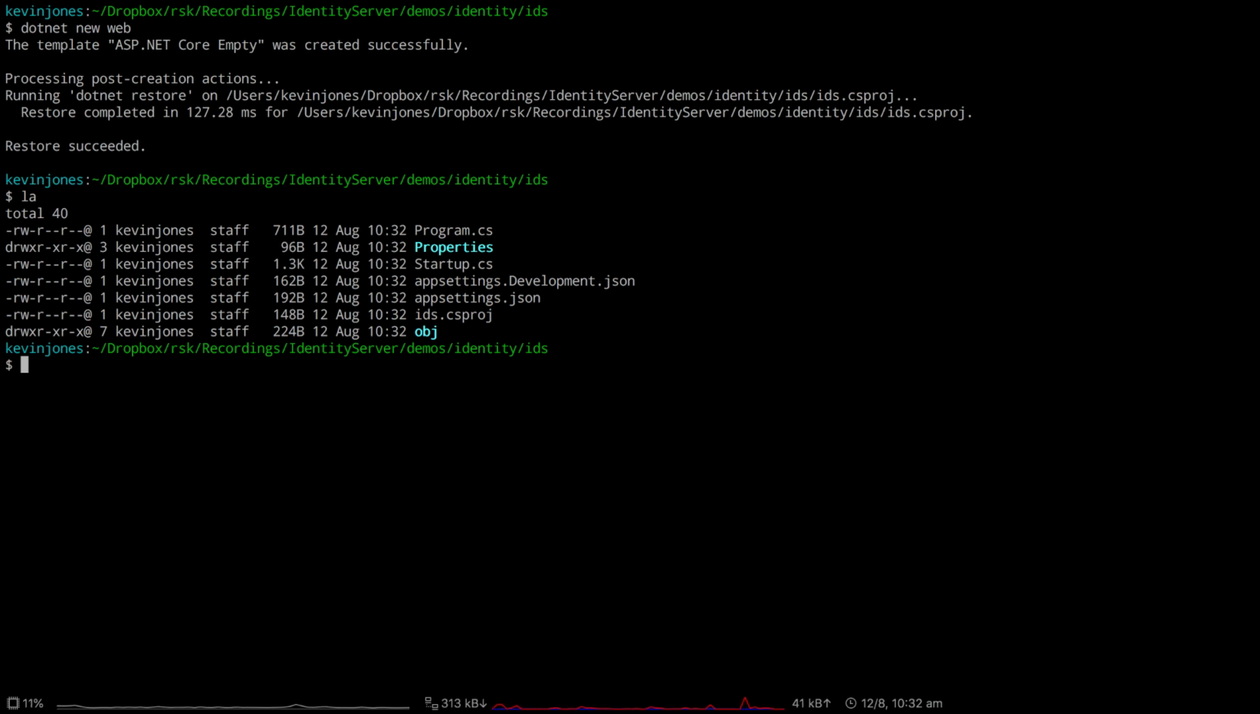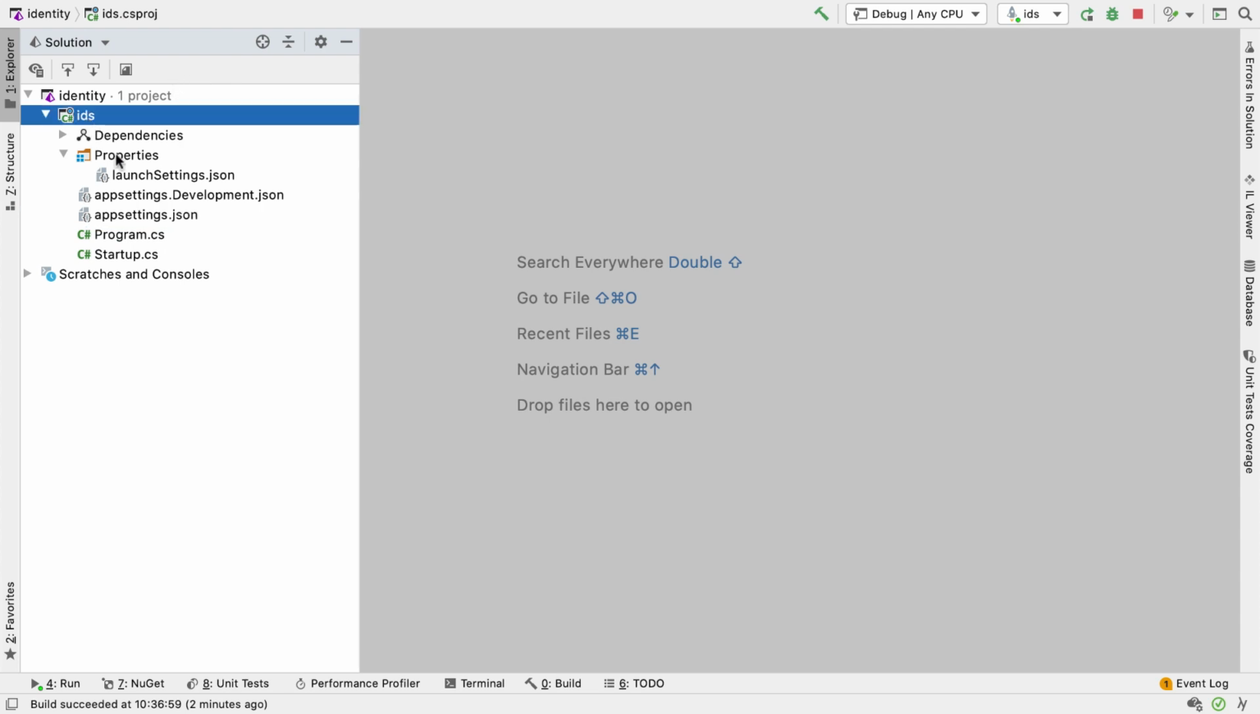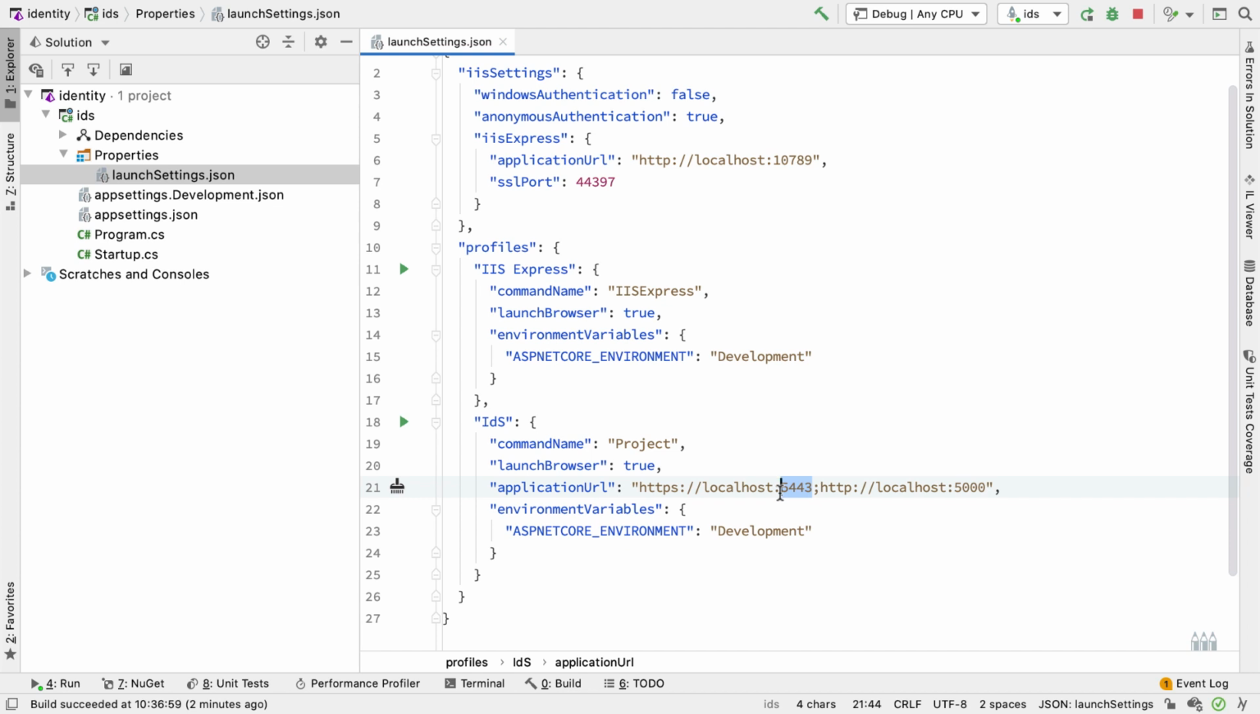Okay, so here, I've created a new solution using JetBrains Rider, and into this, I've added our project. It's simply called IDS. As we can see, we just have a Program.cs file and a Startup.cs file in here and nothing else. The only thing I've changed here is that in launchSettings.json, I've changed the ports. So this project will run on port 5443 for HTTPS and 5000 if we were using HTTP.